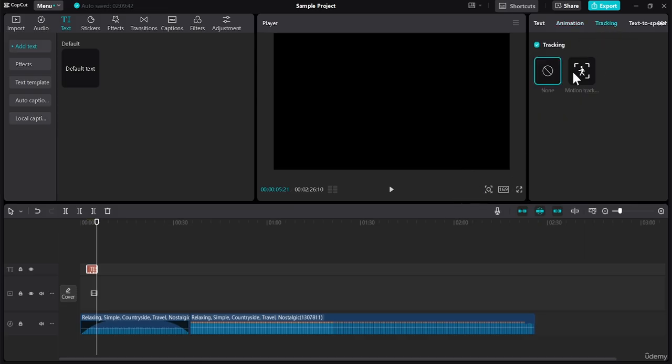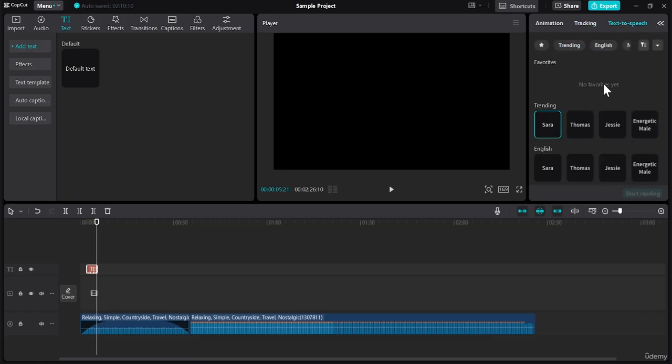Now let's go to tracking. So this is going to track the motion. If I select on this, it will track the video, and it will lock on the single particular people's face on the movement. It will simply track on the movement. Let's select none, and this is the text to speech. So if I start speaking, it will simply record a specific number of words and convert it to text. It will also change my text into speech. So these are the voice.